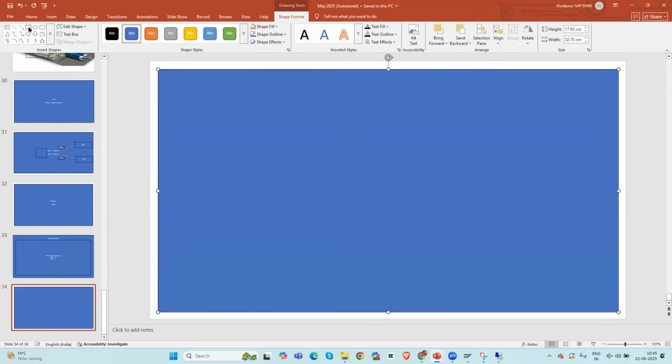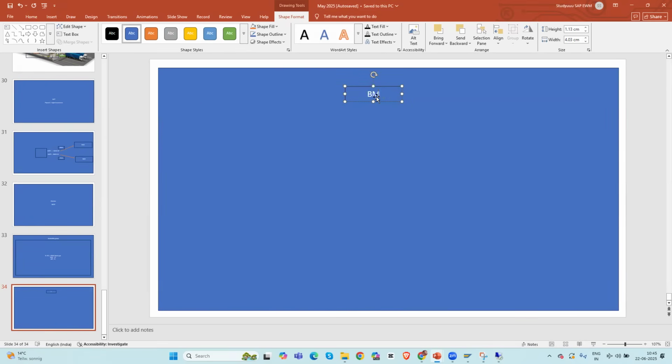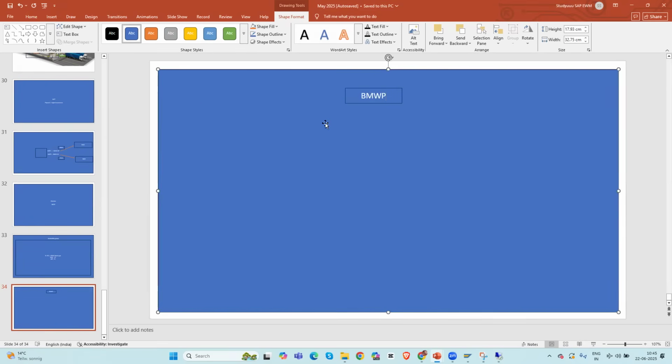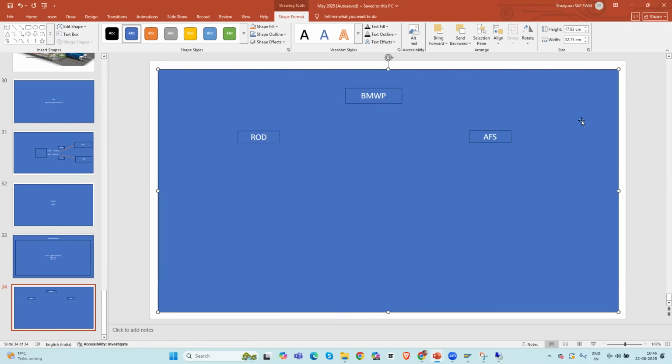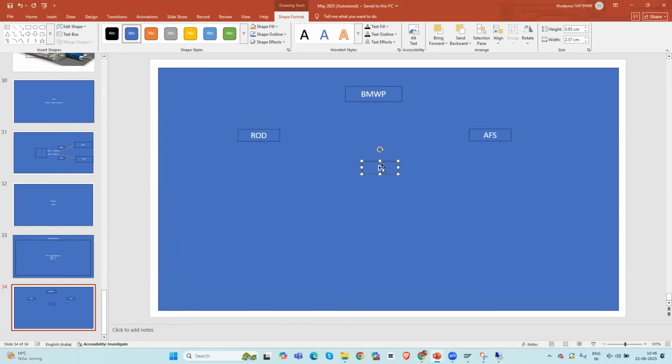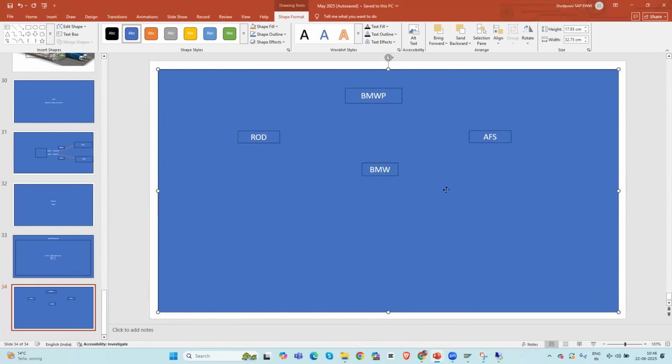Let's take the org structure part, okay? I have my plant. What is the plant number, guys? BNWP. I have my plant BNWP, and I have two storage locations here, ROD and AFS. I'm taking only the EWM-relevant plant, not the ECC-relevant one. There are two storage locations available, okay? And I have my dummy warehouse here, which is BMW something.